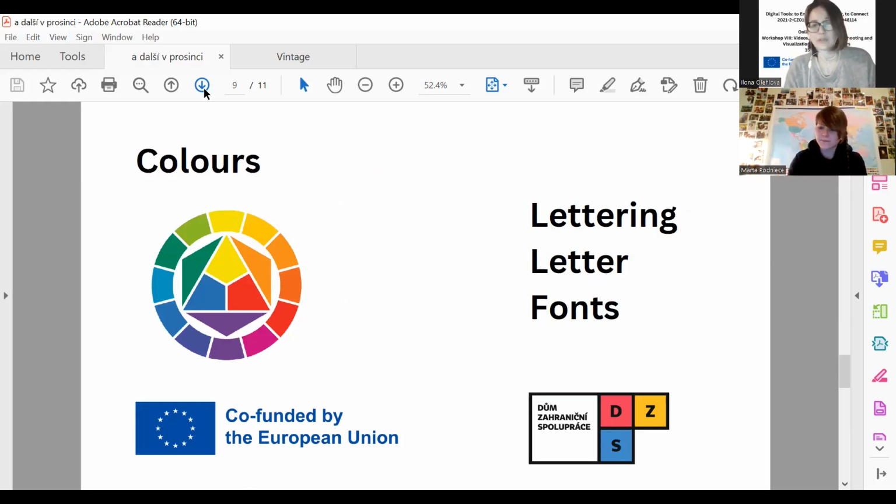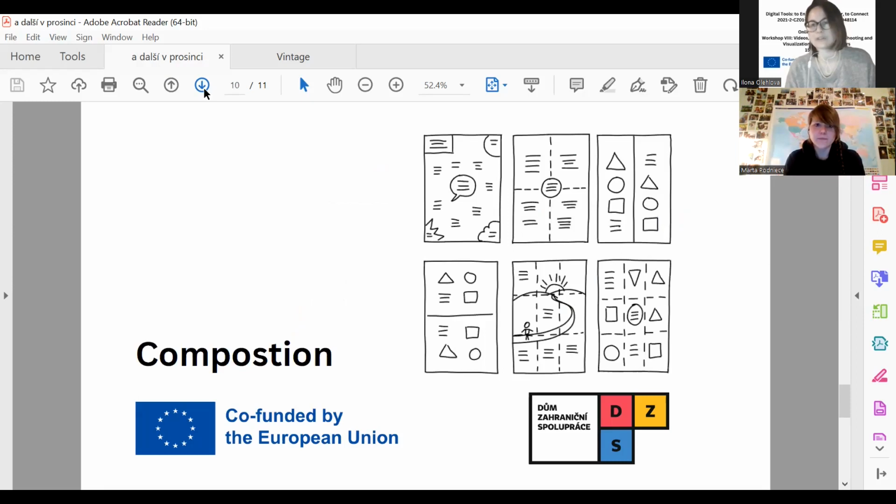Don't forget colors and fonts. And of course, the composition is also key. In this case, sometimes I think less is more. Because personally, I think we all can have different tastes, but I would always encourage you to keep it simple.